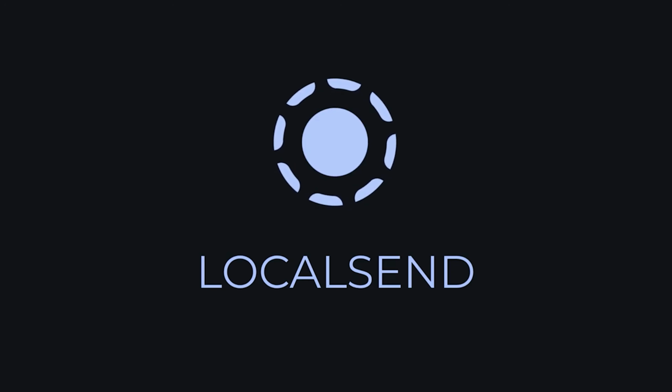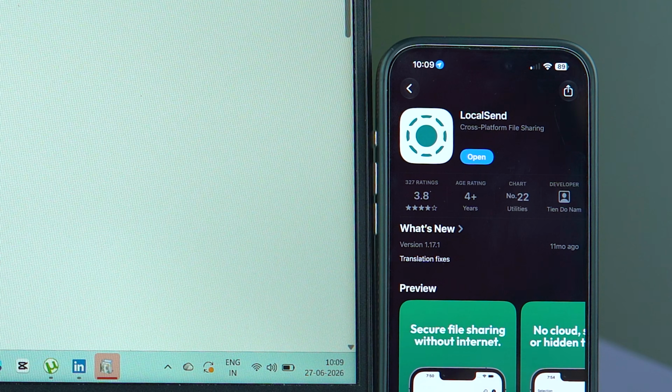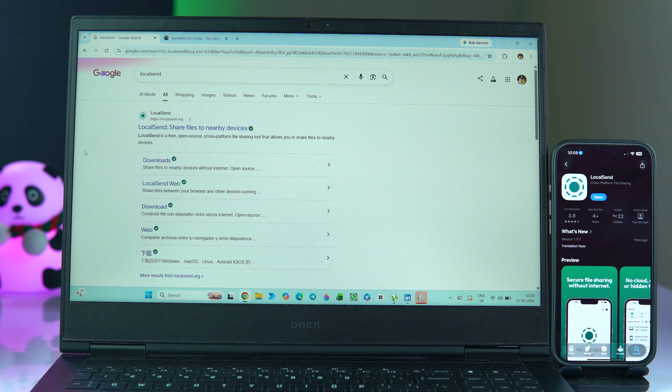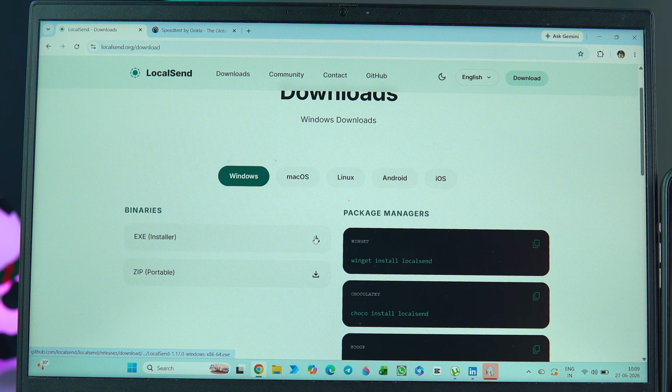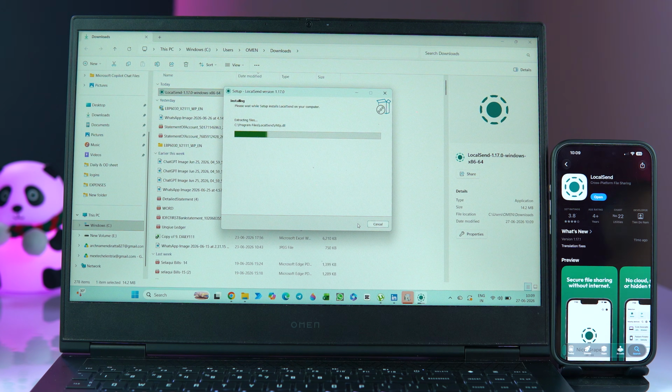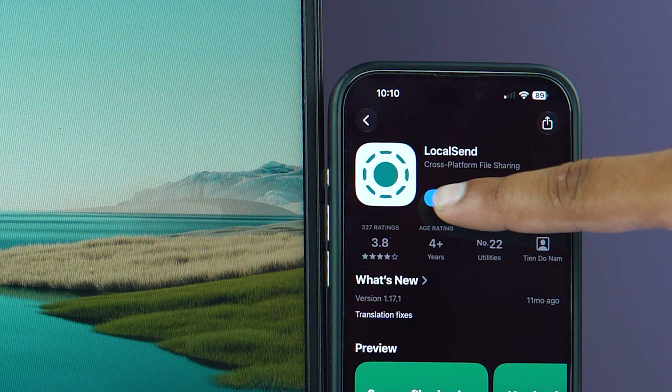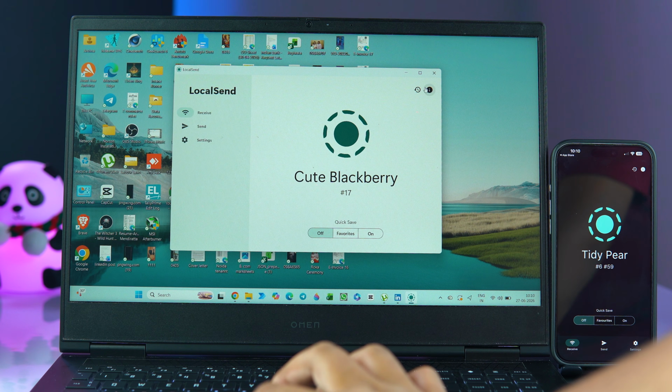First, download an app called LocalSend on both your iPhone and your Windows PC. It's a free app. For the iPhone, it's available on the App Store, and for Windows, you can get it from the official website. Once installed, make sure that both devices are connected to the same Wi-Fi network. Now open LocalSend on your iPhone and your Windows PC.